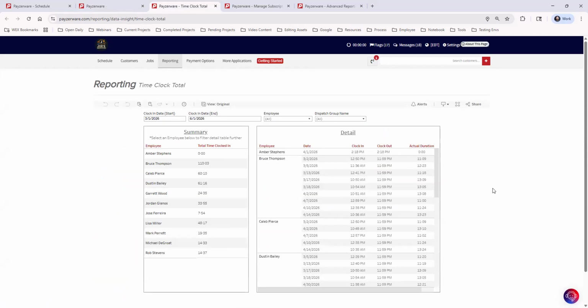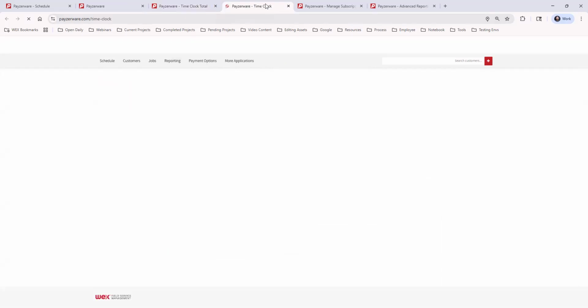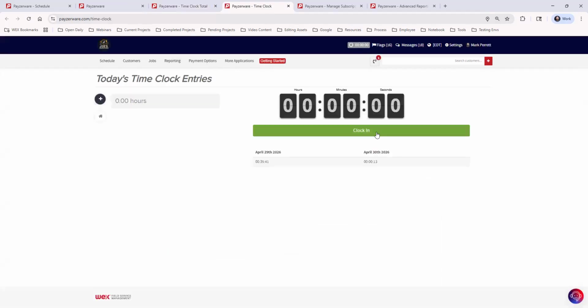Now, time clock in your system, there is a daily time clock. And this is typically how you would clock in and out for the day. If I'm working in the office, most likely I'm working on the desktop version, which is what we're looking at right now. And I would go right here. There are some numbers in the top right. When I click on this, it's going to bring me to my daily time clock.